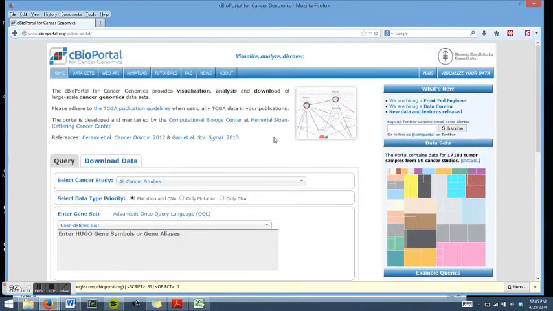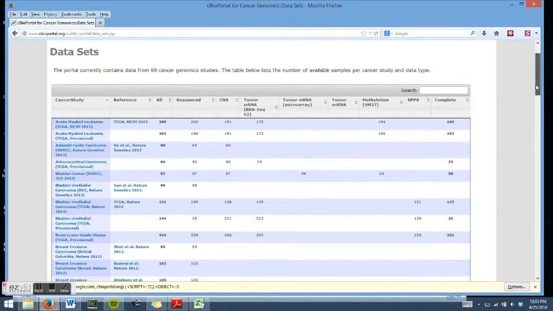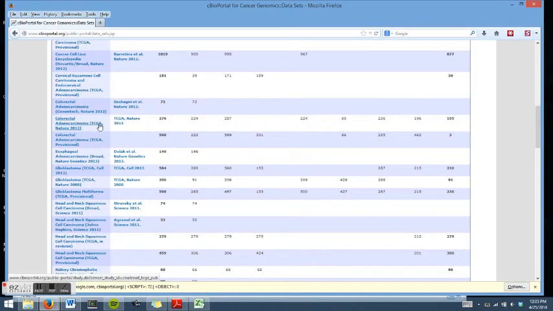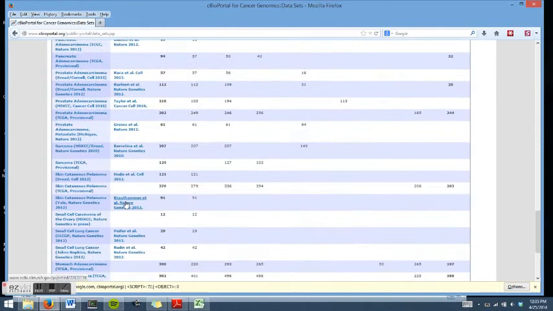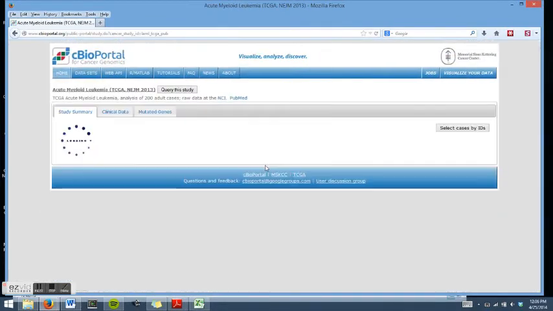But it's good to explore the rest of the website. If we go to the top, we can see Data Sets. And we get the breakdown of pretty much all the major cancer genome studies that have been published so far. You can see there are a lot from TCGA, from the Broad, Genentech, etc. And you can see how many samples there are, and what kind of data they have for each kind of sample. So let's just focus on AML.